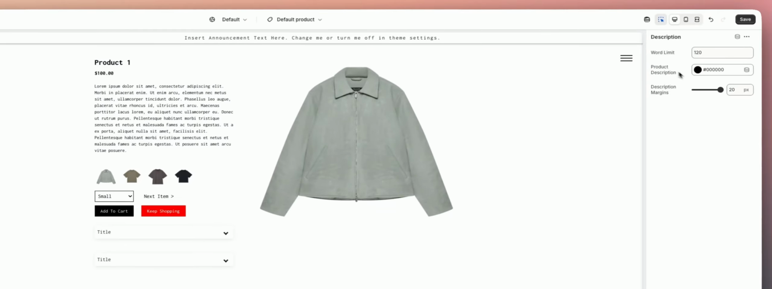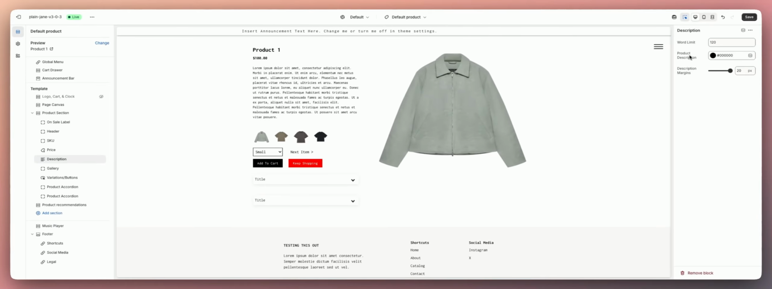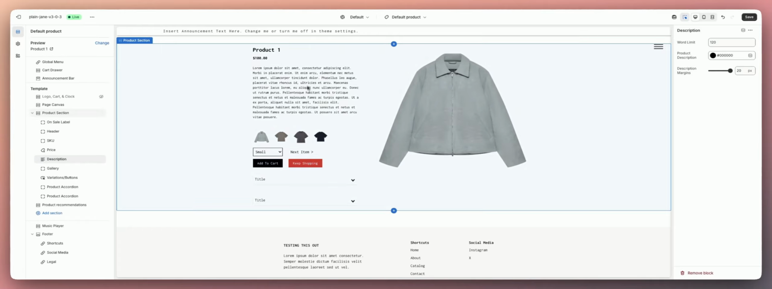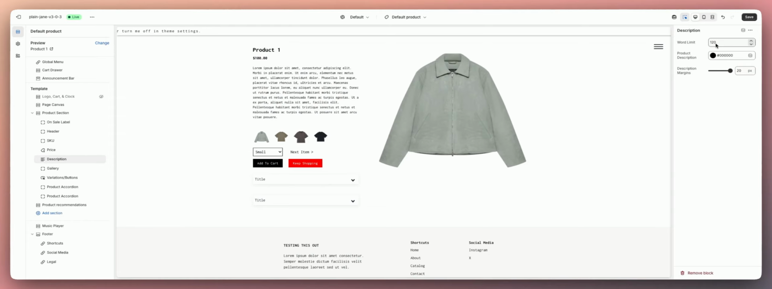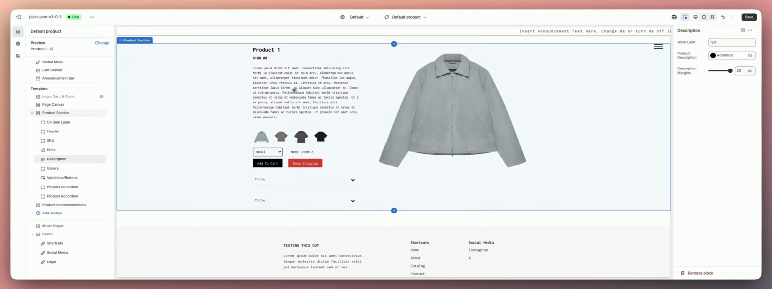Description. It's pretty self-explanatory here as well. You can change the color here, the margins, and even have a word limit. So if you put this at a 40 word limit, by the time you hit 40 words here, you'll see a read more link pop up where you can click it and it'll expand the full thing. That's if you want to do that.